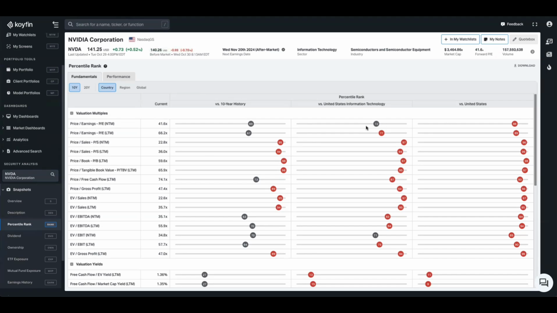These percentile scores have a range of 0 to 100, 100 being the highest percentile, meaning that it's higher than everything else in the population. Or in plain English, NVIDIA's price to earnings on a forward basis is higher than 72% of the population, which in this case is the US tech sector.